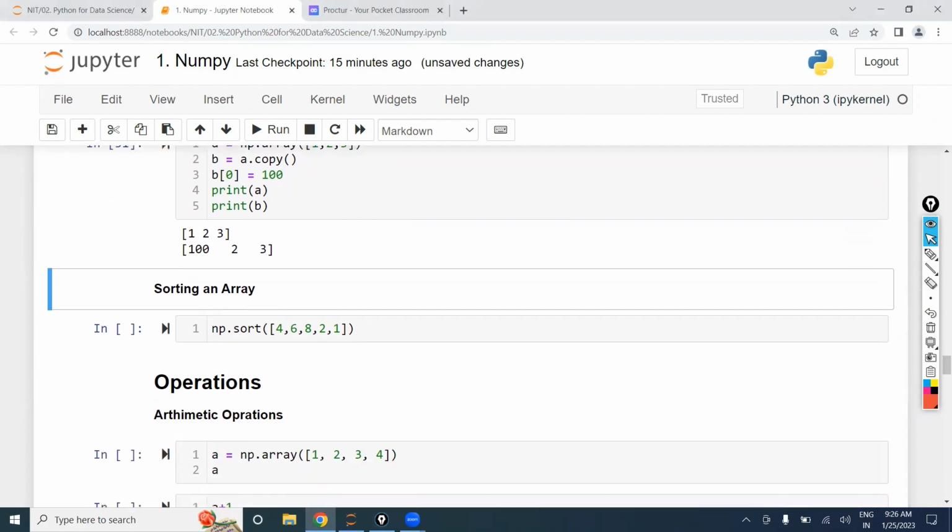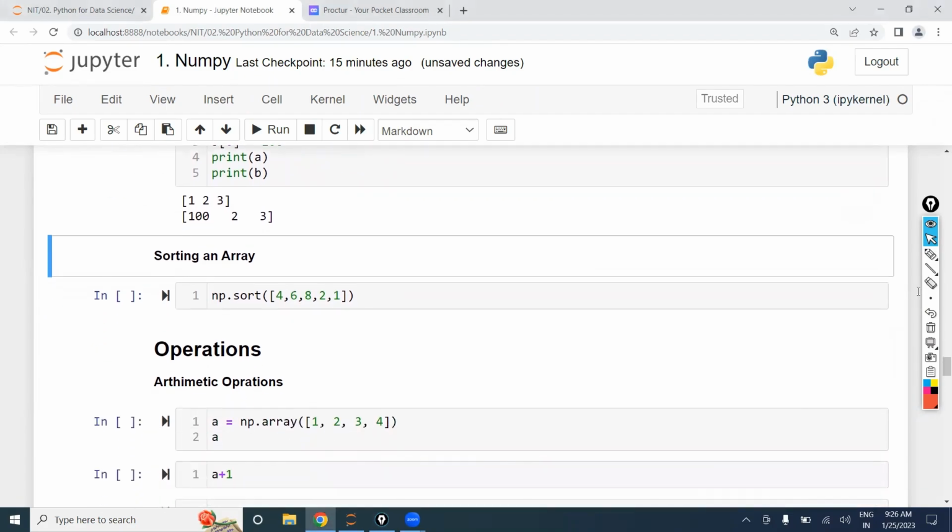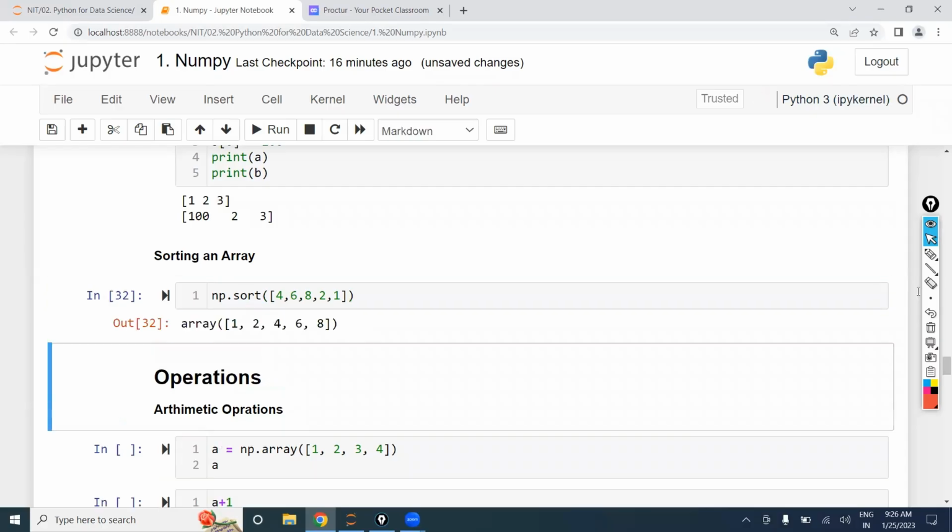Right, now next, sorting an array. How are we going to sort an array? By using np.sort. For example, np.sort of 4, 6, 8, 2, 1. You are asking it to sort the values in ascending order. It works similar to list.sort; whatever we have with list.sort, here it is the same with np.sort.